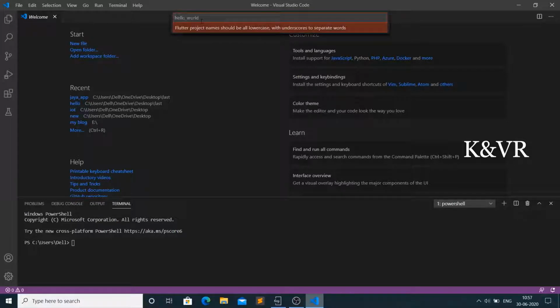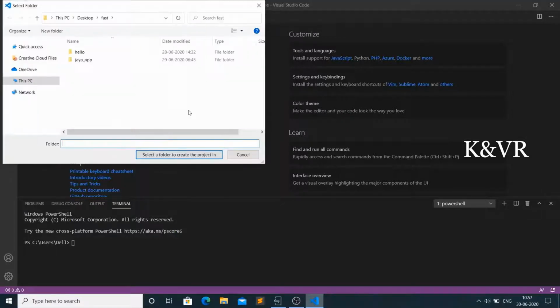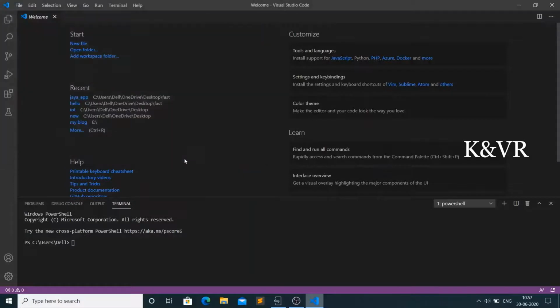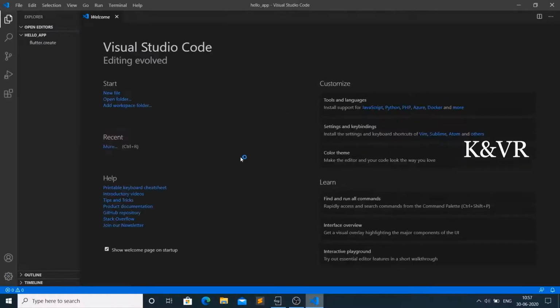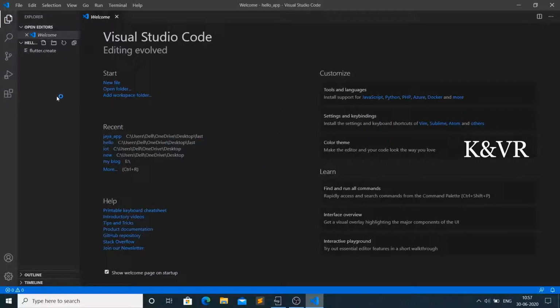Don't give capital letters, give hello underscore app, hello app, like that, and select the folder where you want to create it. I'm creating it in one app on the desktop, and here it's creating the background files, like the Android setup and more files.